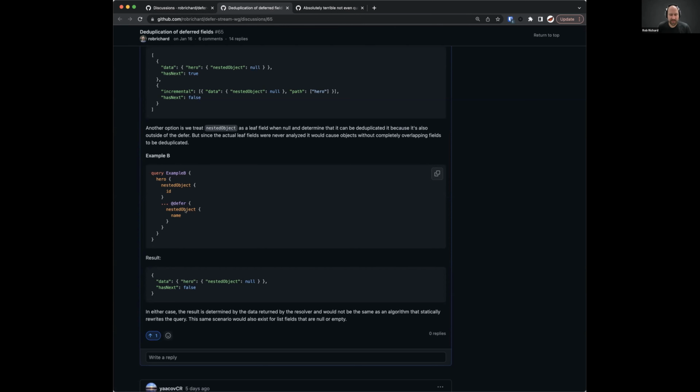So the path of that payload would not point to the same path of where the defer is. Correct. Yes, absolutely. That's the significant change that we're making, I guess.